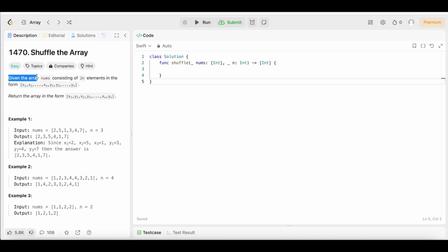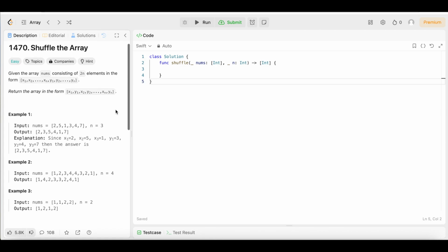It says, given the array nums consisting of 2n elements in the form x1, x2, up to xn, and y1, y2, up to yn, return the array in the form x1, y1, x2, y2, all the way up to xn, yn. So let's break that question down.